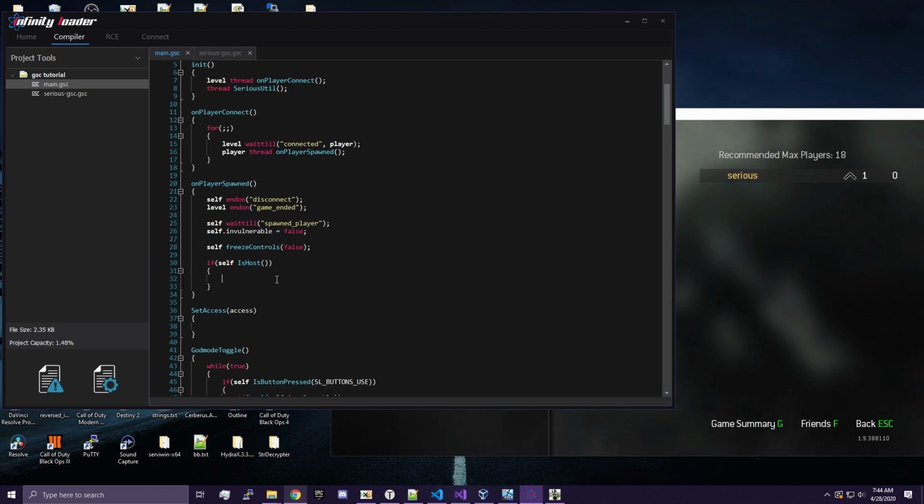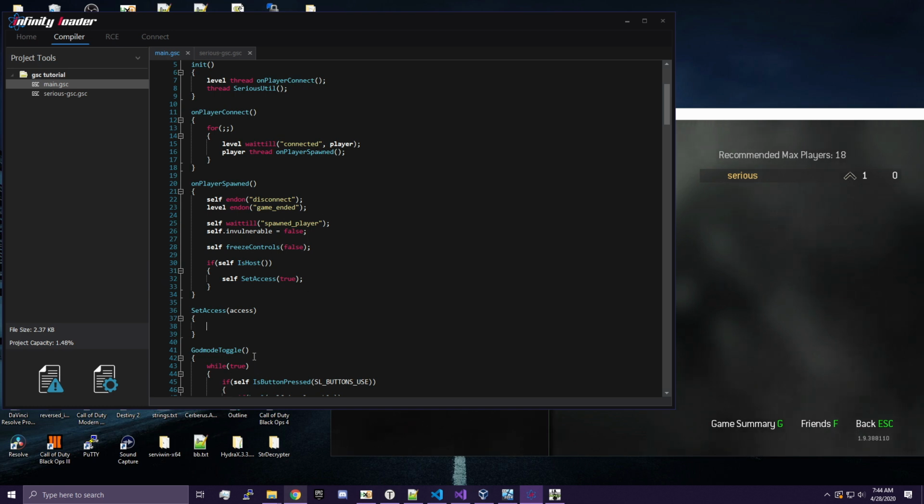So what we're going to do here is self set access true. Okay, so if you think about this logically, we're calling the set access function, and we're passing the true argument to this function. So what that's going to do is basically just set access to true while it's running this set of code. Because if you remember, a function is just a set of commands.